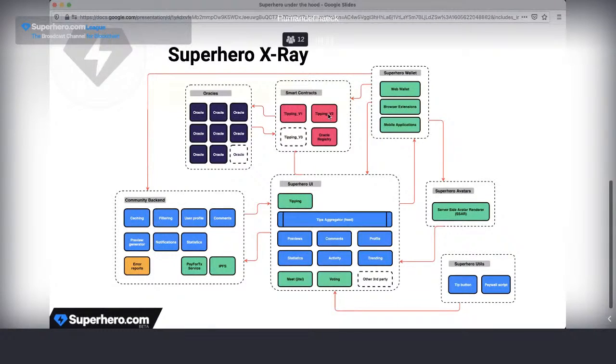We have blockchain wallet. Currently, it supports Eternity because Superhero is built on Eternity and allows you to interact with the Superhero platform. We have the Superhero UI, which, just for your information, I'll be going into details for every part of this image on the next slides. So briefly, I'll just explain now what is what, and then we'll go into details.